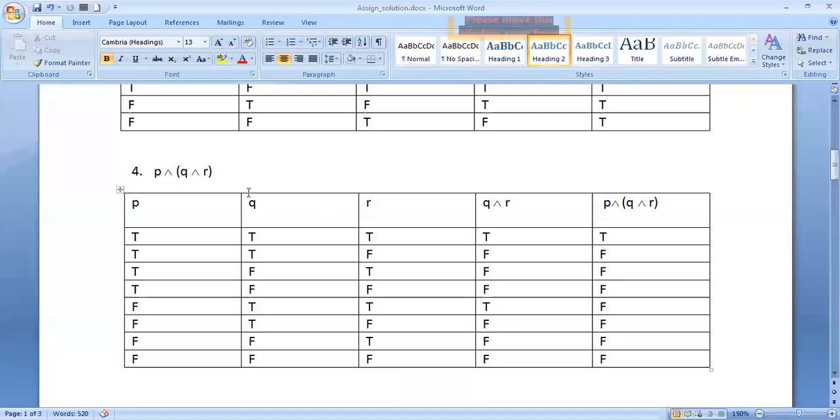Q conjunction R will become true, true, true, true, false, false, false, true, false, false, false, false, true, true, true, true, false, false, false, true, false, false, false, false. After that, we will calculate the conjunction between Q conjunction R and this P. So true, true, true, true, false, false, true, false, false, again true, false, false, then true, false, false, false, false, false, false, and this false, false, false, and this false, false. So this is the value for P conjunction Q conjunction R.